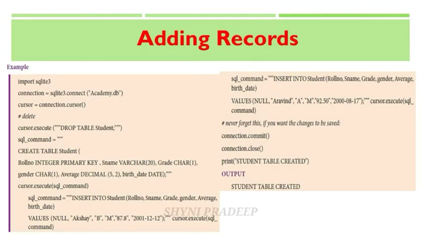See this example code. First step is what? Import sqlite3. Next step is database connection. Next, the cursor object. If you want to run the program, you have to uncomment the drop table line in the SQL command. Write it like this: cursor.execute drop table student.